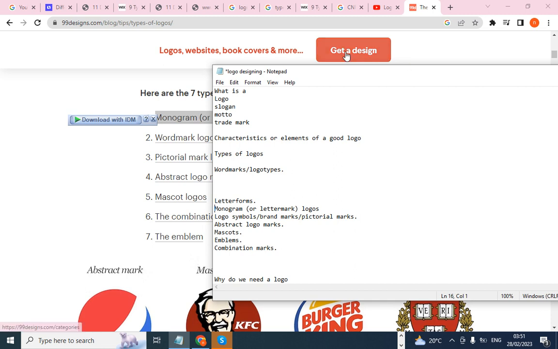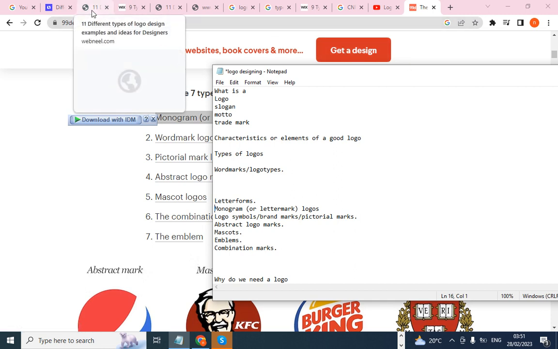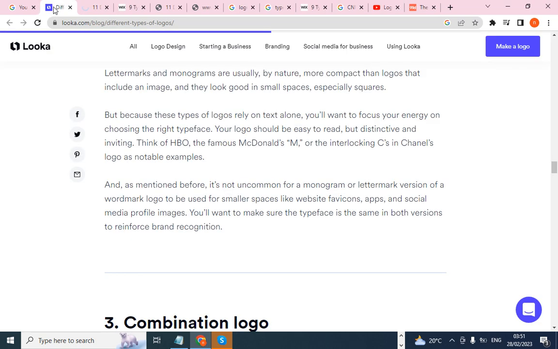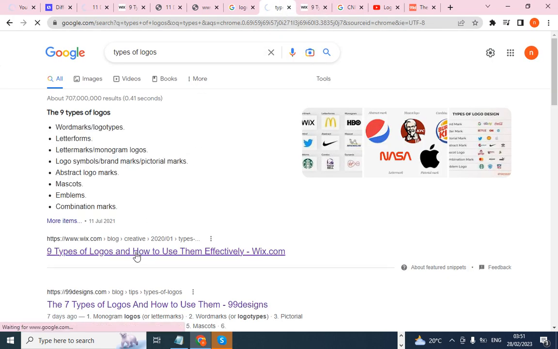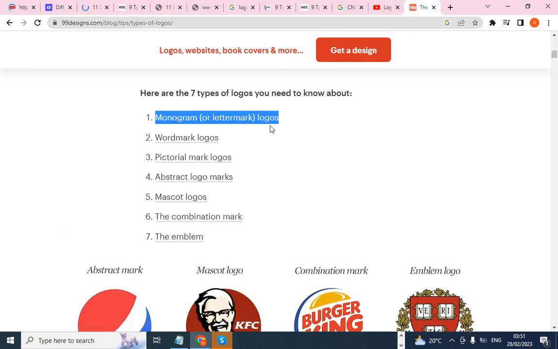Where did we get it from? From here. Types of logos. Yes, here. So let us go to his page and try to find out what he says about the wordmark. But as that page loads, let us come here. This lady here says monogram. We are on this one, that is wordmark. So how did she define a wordmark logo?